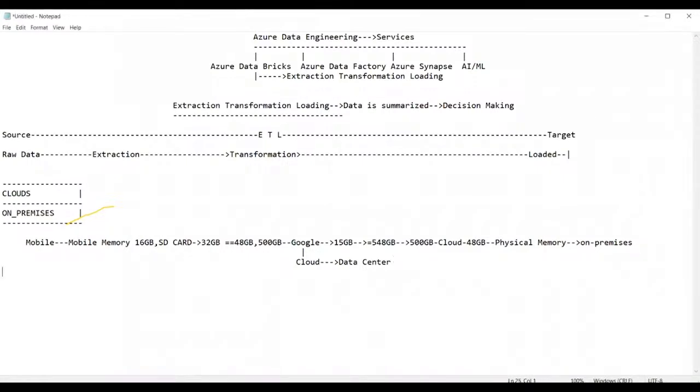So now, guys, in the same way, here you have cloud and on-premises. Cloud means storing the data onto Google Drive, which is a cloud environment. And on-premises is storing the data in your mobile phone's physical memory. Mobile phone memory is called what? On-premises. Am I right, guys?